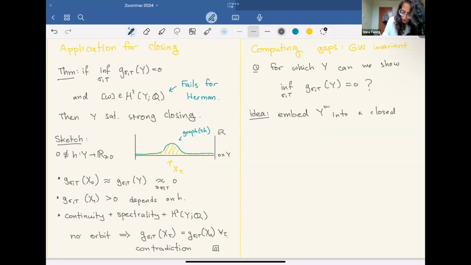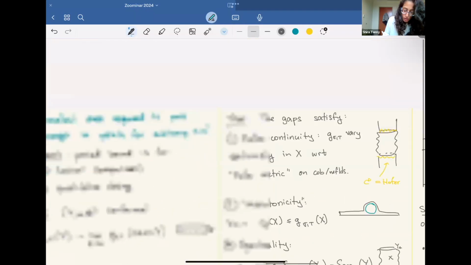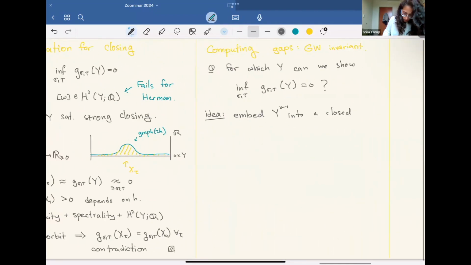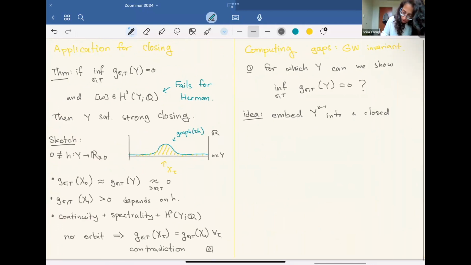So maybe Y is 2n minus 1 dimensional, and we want to embed it into a closed manifold of dimension 2n and use Gromov-Witten invariants to get existence of curves, so to produce curves in this very thin cobordism.